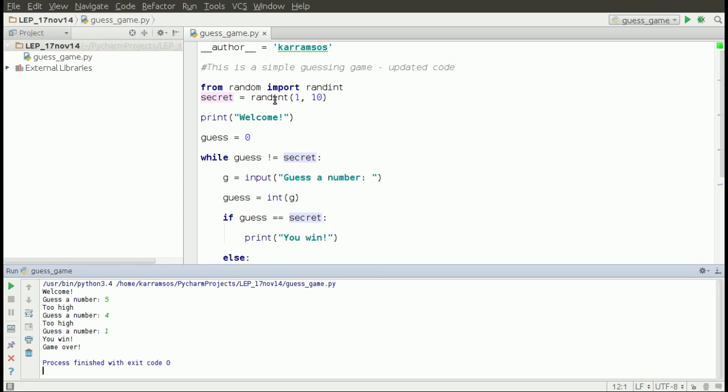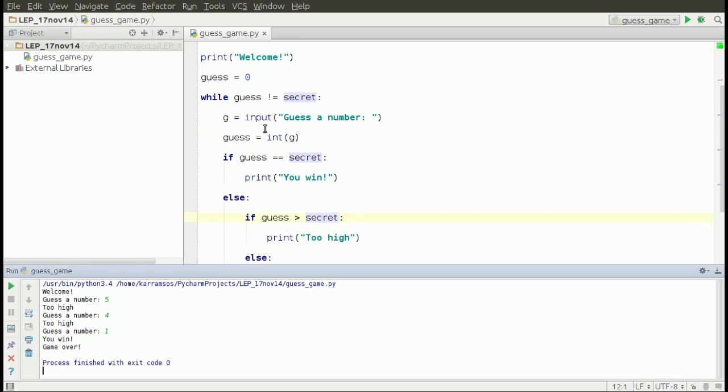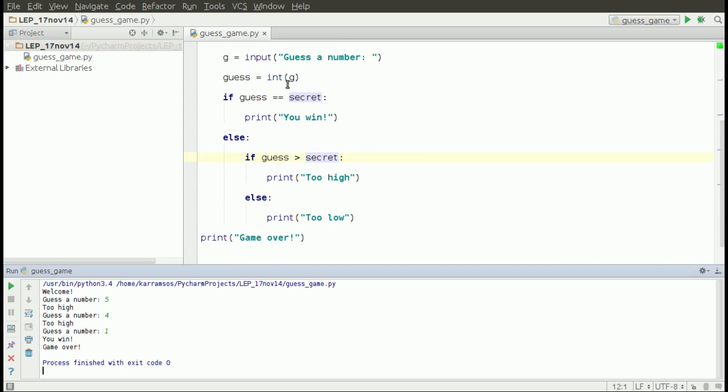So this is a much better code: import the module called random and use the function called randint to create a random number between 1 and 10, put it in a variable, and then do the same logic that we used before. Instead of using a predefined value like we used in the last code, instead of 5 we put the secret number, the random integer, and we do the same logic here.